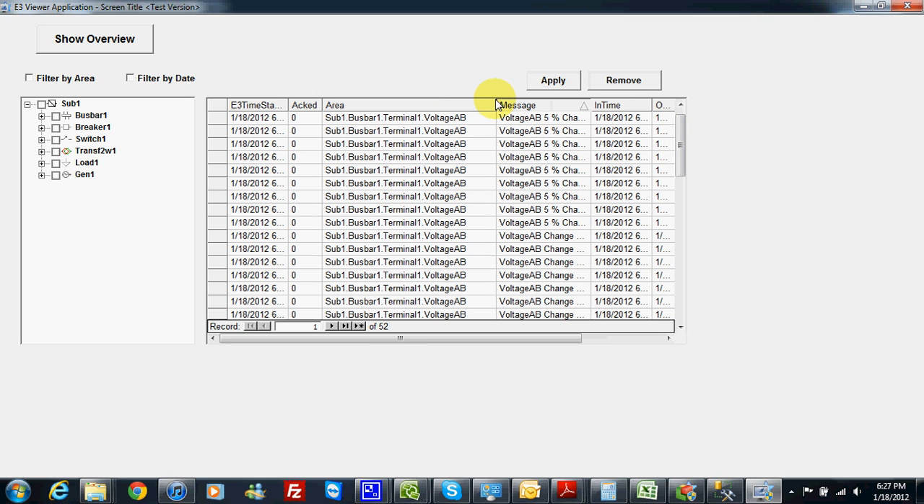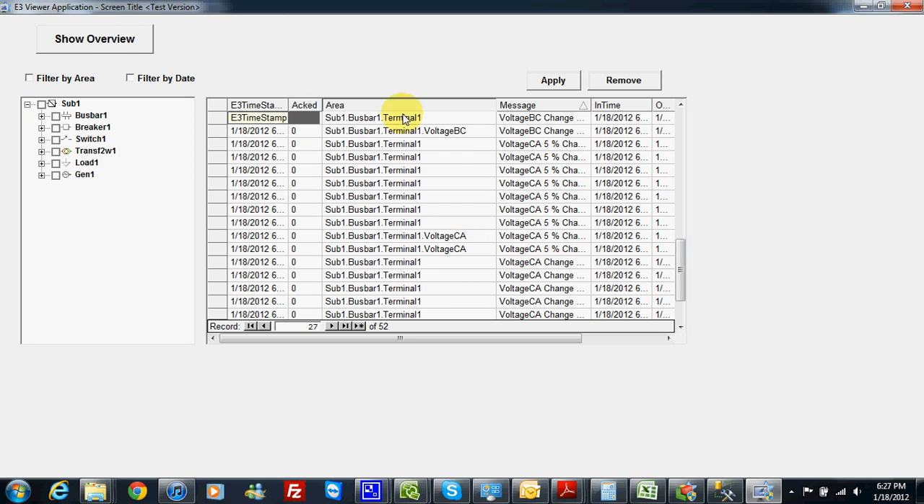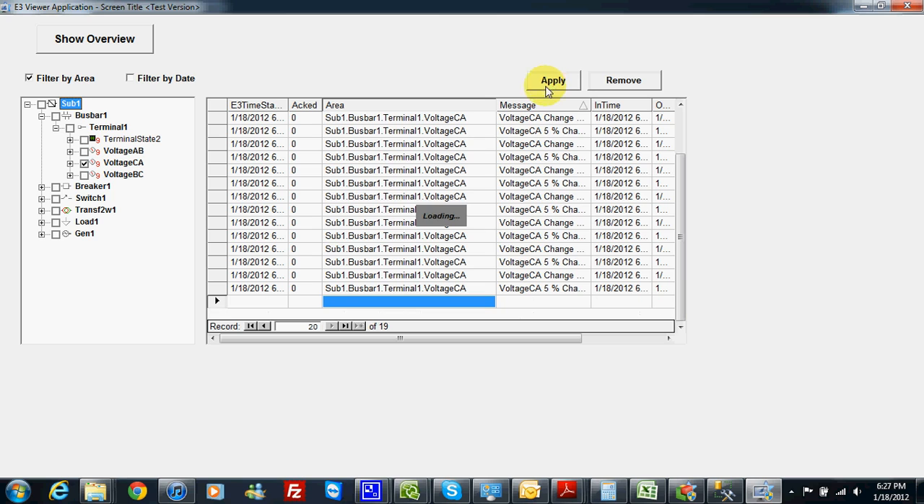So this is all the filter I already have in my system. As you can see here, I have the area. So this is substation 1, busbar 1, terminal 1 voltage. And I have different ones. So I can see here I have BC, here I have CA. So if I want to only filter CA, for example, I can check here filter by area. Then I go to busbar, terminal 1, and voltage CA here, and I press apply. Then I have only the CA signal.